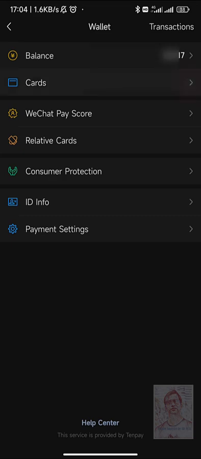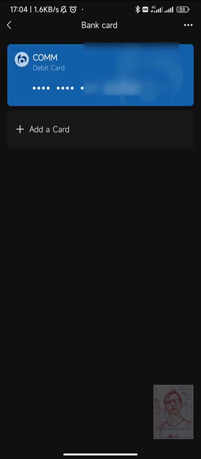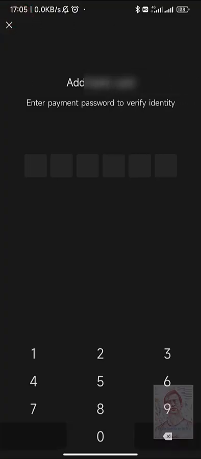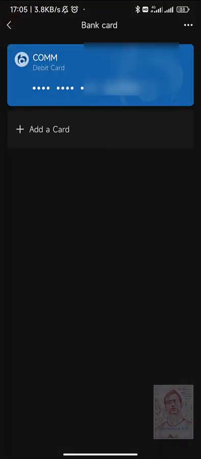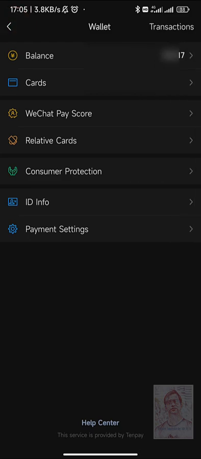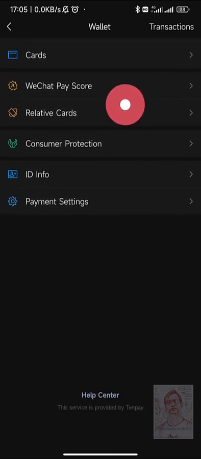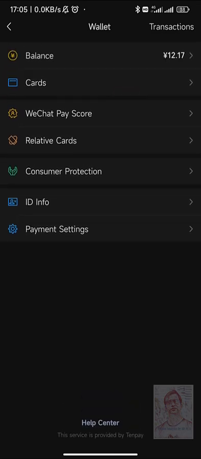Second option is cards. You can add your bank card here. You can see this is my Bank of Communications bank card. If I want to add a further bank card, I can also add a bank card, but you see that it requires a payment password, and I actually don't have any card to add, so I'm going back. Let's go back further. So you know what is balance, what is cards. These three are not really necessary, so we are going to the ID information.